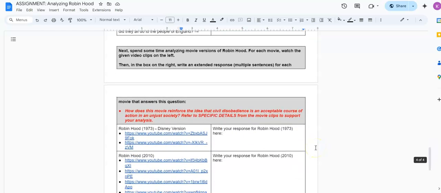Then you're going to spend some time watching some movie versions of Robin Hood. For each movie, watch the given video clips on the left. Then in the box on the right, write an extended response for each movie that answers this question: How does this movie reinforce the idea that civil disobedience is an acceptable course of action in an unjust society? Refer to specific details from the movie clips to support your analysis.